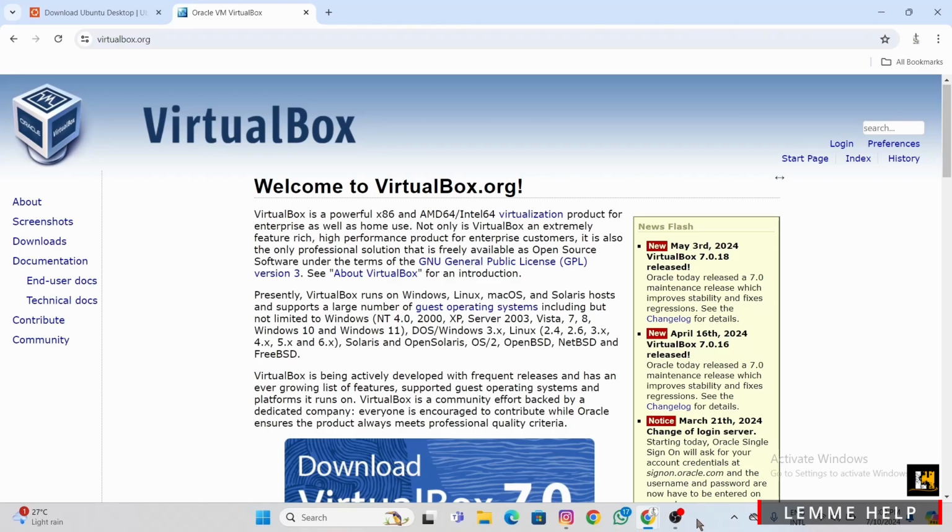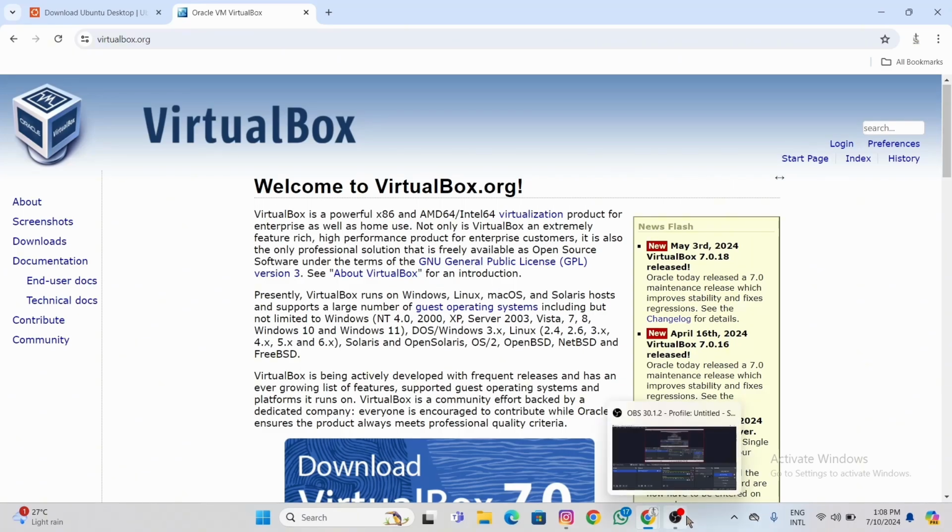Log into Ubuntu 22.04 and install VirtualBox guest additions for better integration. Adjust screen resolution and other settings as needed. And that's all there is to it. Congratulations, you've successfully downloaded, installed, and run Ubuntu 22.04 on VirtualBox.